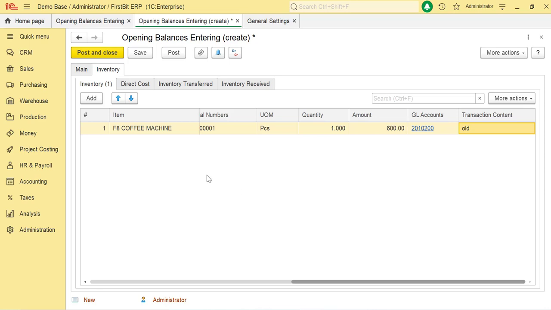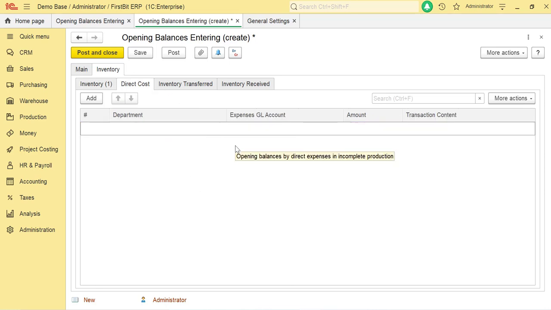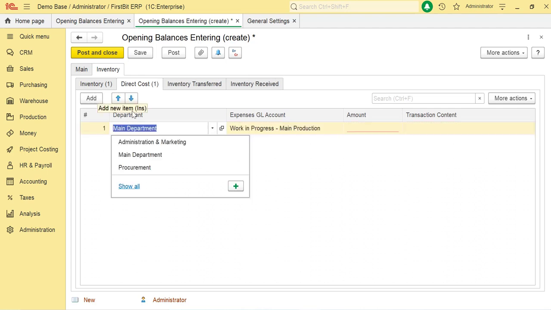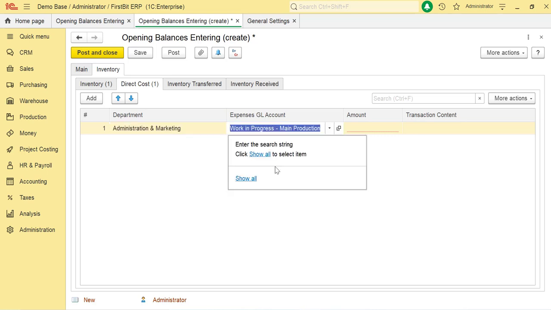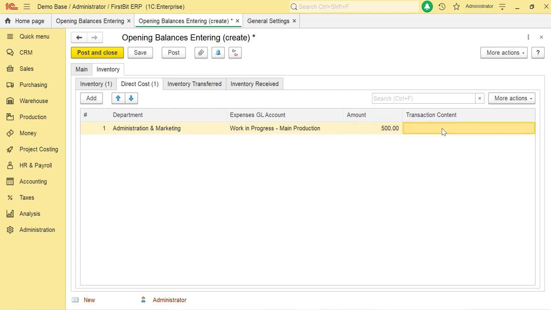Once the inventory tab is filled, move on to the direct cost tab. Using this tab, you can provide information on the direct costs which have not been allocated to the cost of produced goods on the date before you are planning to start working on the system. This tab is available if the production module is enabled. To add a row, use the Add button. In the department column, specify the department related to the direct cost. In the expense GL account column, select an account of the work in progress type that is used to record the direct cost. Use the amount column to enter the cost in the accounting currency. In the transaction content, specify a description of this balance. Once this tab is filled, move on to the Inventory Transferred tab.